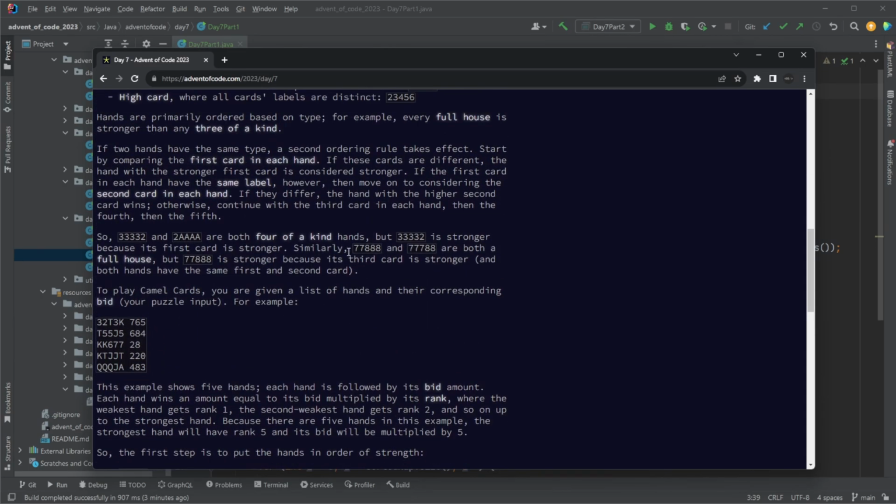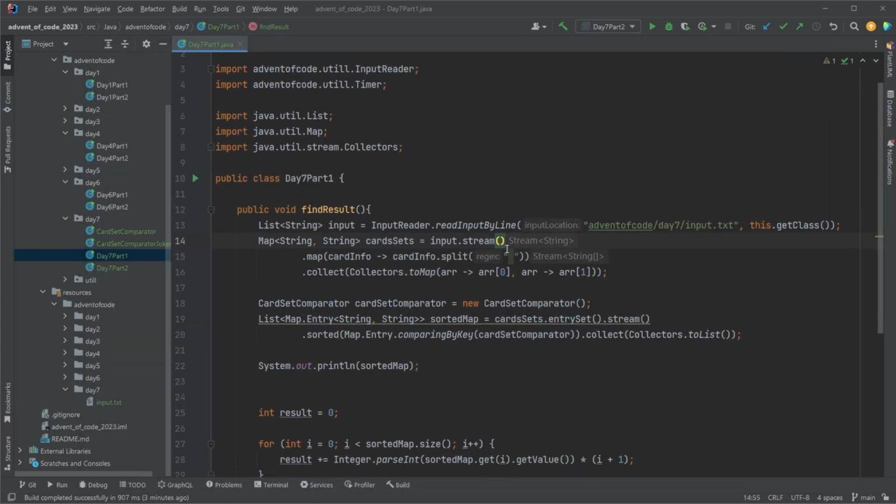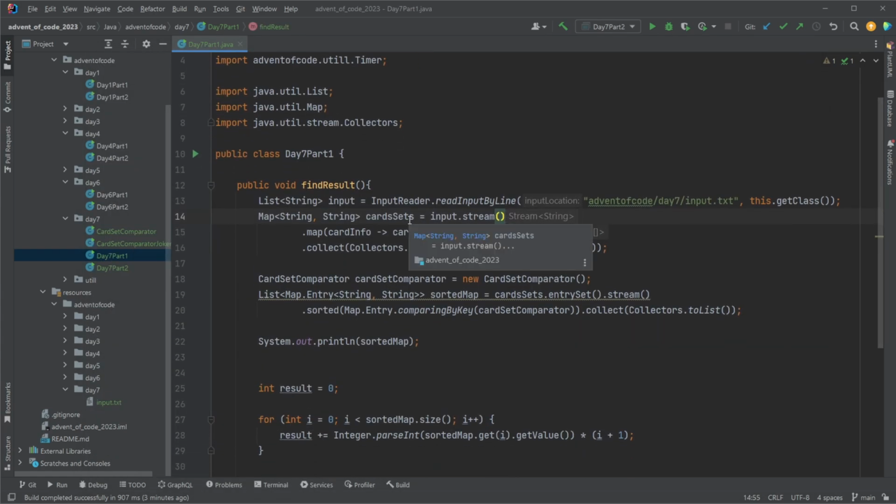So I thought it would be simple to quickly do some fun little regex checks, just to, for each hand type, check the regex, then find it, and then compare them. It works, but it's definitely a bit overcomplicated.